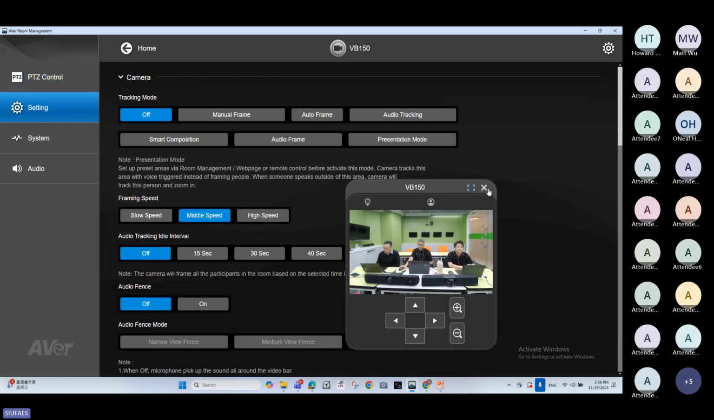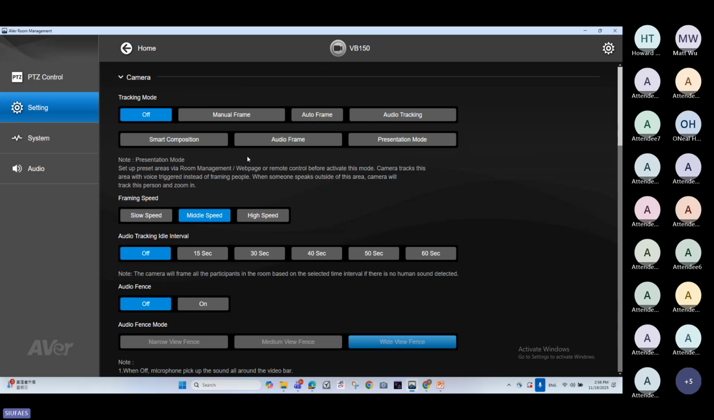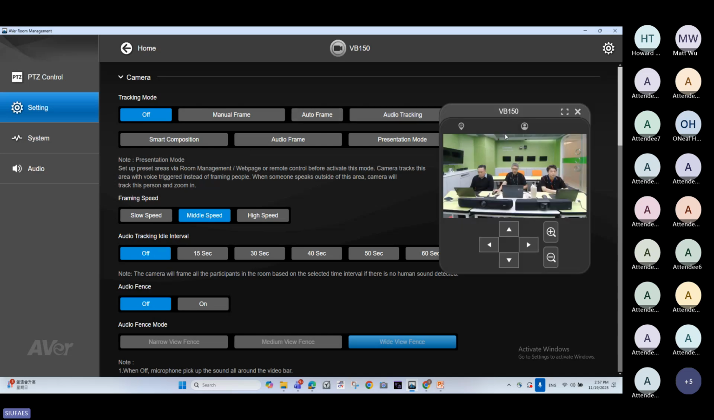So in settings, we have different tracking modes here. First of all, I want to introduce auto framing. Auto framing means that we can fit all the participants inside the meeting room into a suitable framing, keeping everyone at a suitable size so that the remote person can see everybody's face.